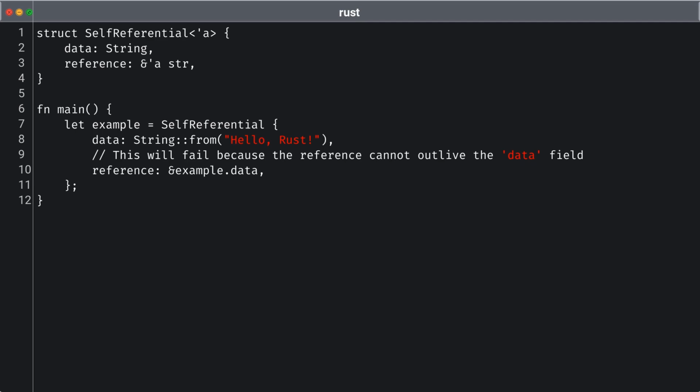We try to initialize reference with a reference to data, but this results in a compile time error because the borrow checker cannot guarantee that reference will remain valid as long as the SelfReferential instance exists. This highlights one of the core challenges with self-referential structs in Rust, managing the lifetimes of references appropriately to avoid dangling pointers. Next, we will explore how to redefine our approach by incorporating smart pointers like Rc and RefCell, which will allow us to sidestep the strict ownership rules while still benefiting from the self-referential structure. This will enable us to create more complex relationships between our data and references, leveraging Rust's safety guarantees effectively.